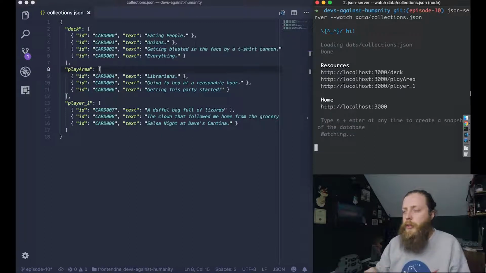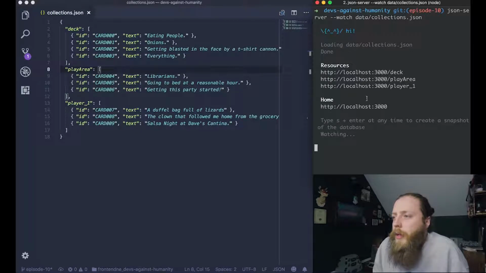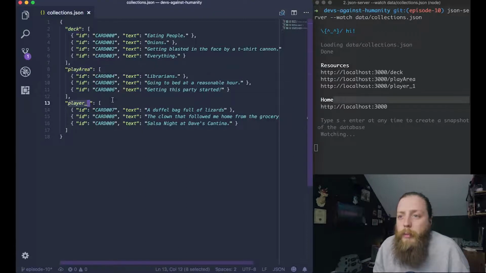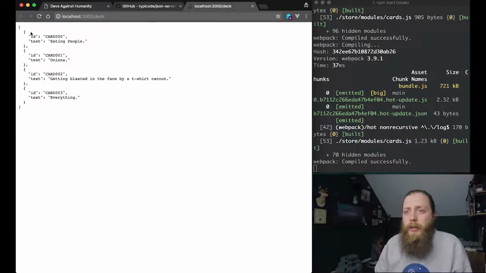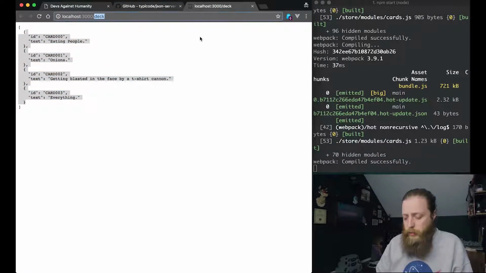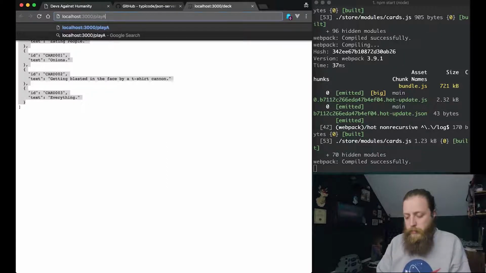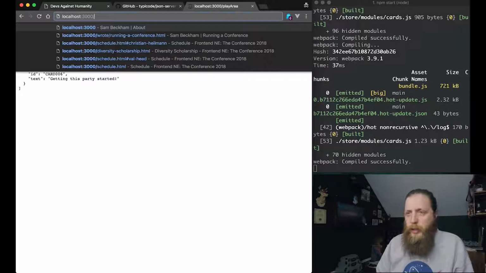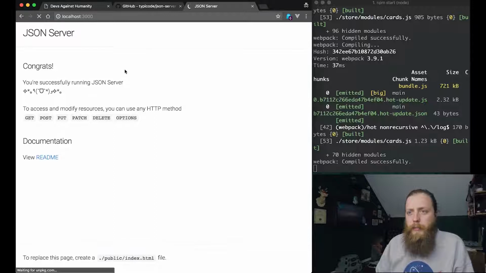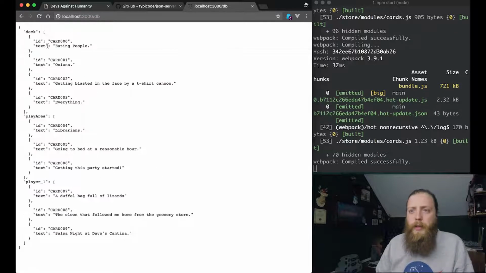So you can see what it's done here is it's created a REST API for us, and it's given us the endpoints of deck, play area, and player one, because we've got deck, we've got play area, and we've got player one. Happy days. In fact, I'll show you very quickly. If I go to localhost /deck, there is all the cards in the deck. And if we go to play area, there's all the cards in the play area, and we can go to slash, I can't remember what it is now, there we are, DB. That's all the cards in the database, so the deck, the play area, and player one. Happy days. Right.